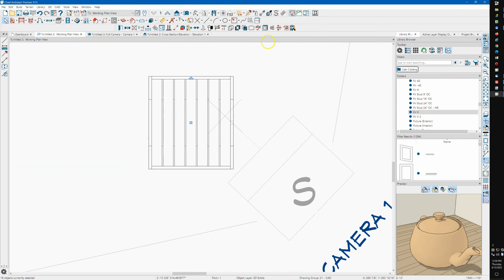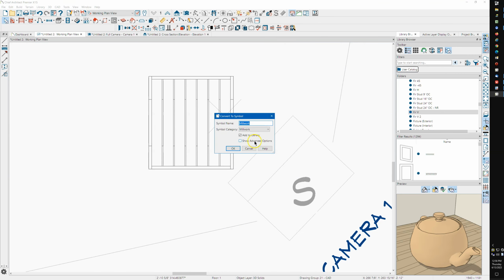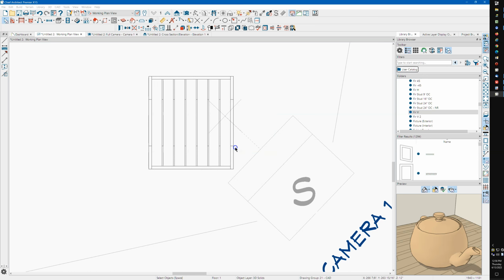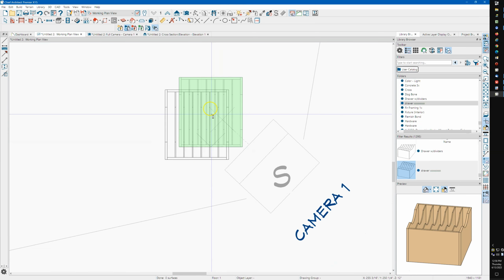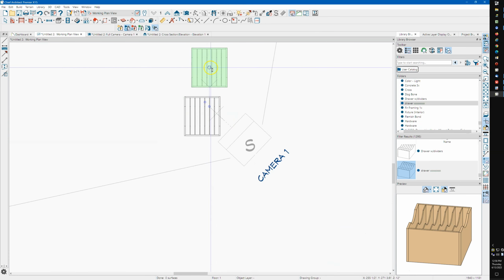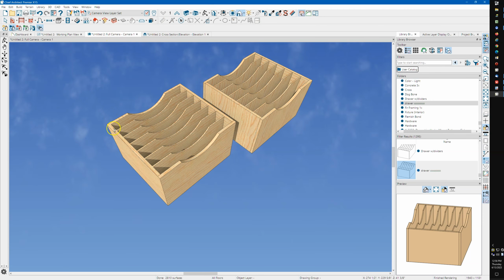So let's select all this. We'll make it a symbol. Give it a unique name. I'm not going to show advanced options. I'm going to say OK. There's our new symbol. Let's stick it over here. And you can see how Chief messed with the wood.